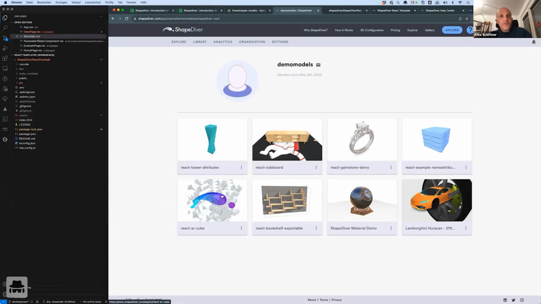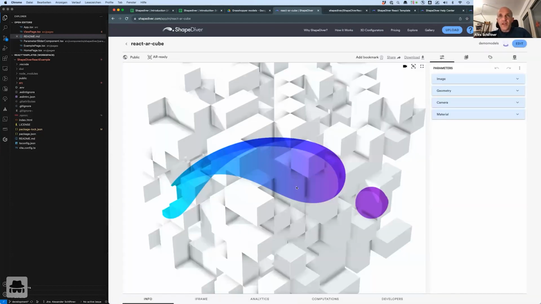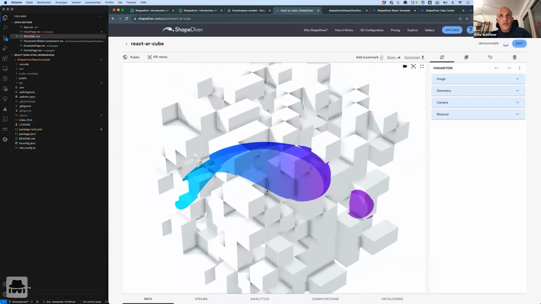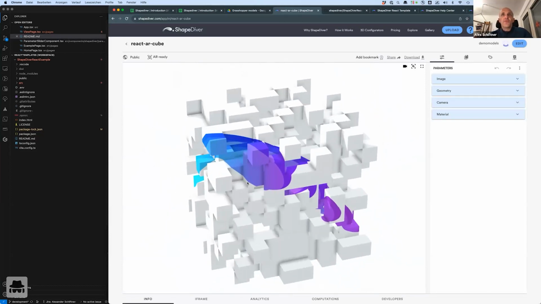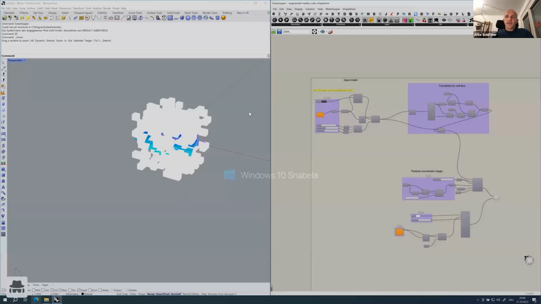Just very briefly, I want to show you how the corresponding Grasshopper model actually looks for this model. You can explore the other models yourself. So here I'm switching to Windows. Can you see my Windows screen? I hope so.